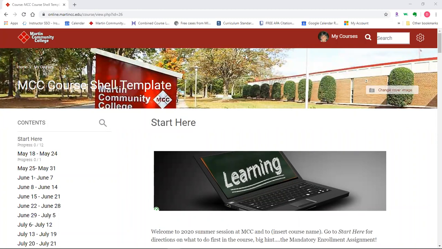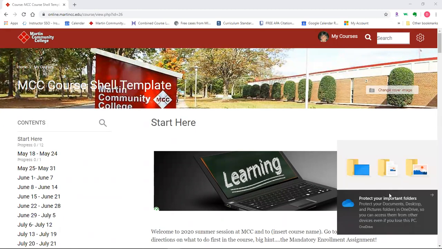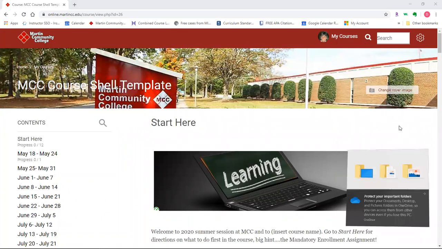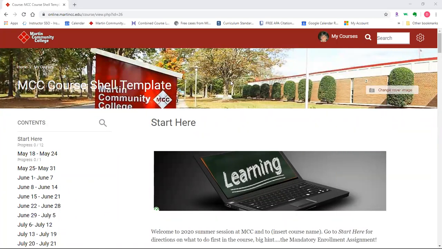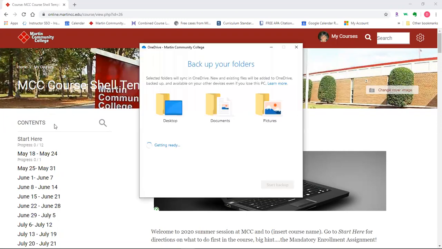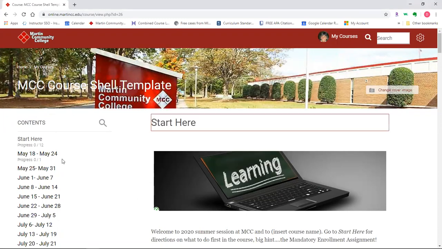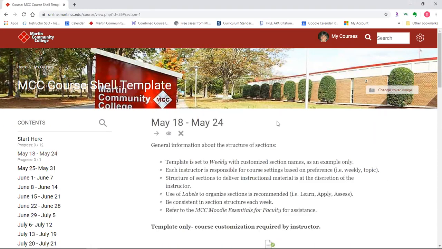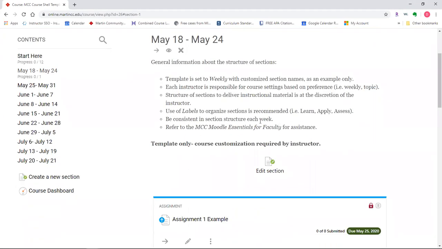We are going to be looking at forums today and resources in Moodle. So we're going to do the same style that we did for the assignments, setting them up in the courses. What we're going to do is get up our summer shells like we did last time. And we're just going to click on May 18 to 24. So this should look familiar so far, right?